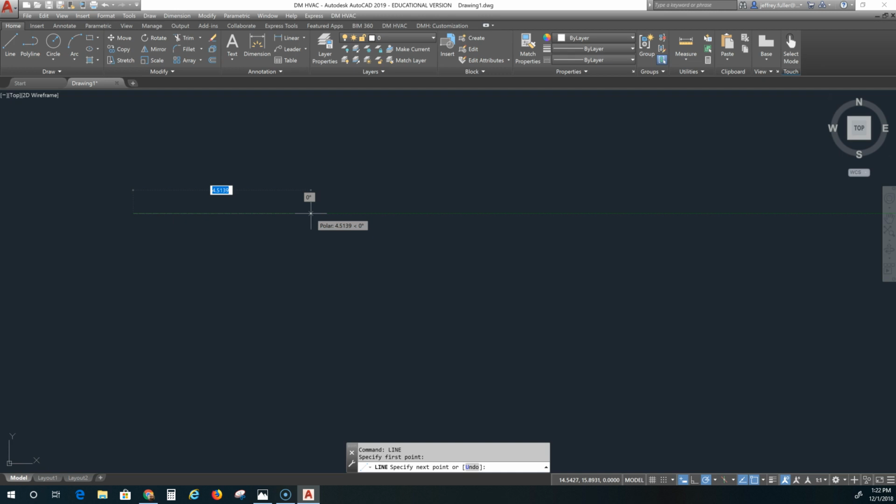Right now it is 4.5139 units. Let's say I want this line to be 7 units long. I can type in 7, hit the enter button, and now I have a 7-unit long line. I can pull this next line out, and basically what I'm doing is kind of drawing a chain of lines. If I pull out for the next line, again, I can set the distance, but I can also set the angle.